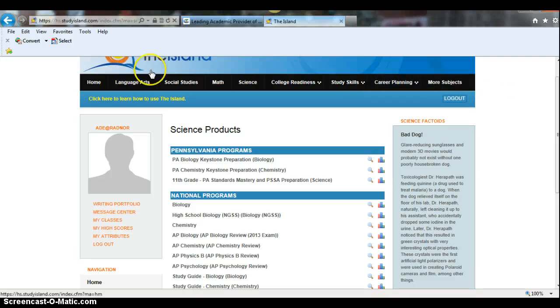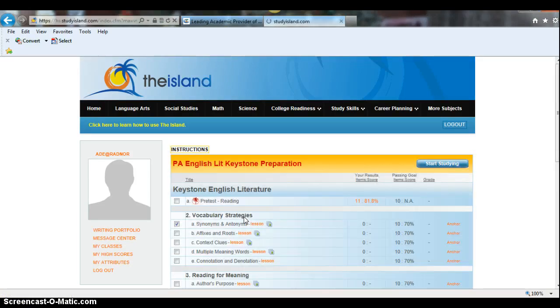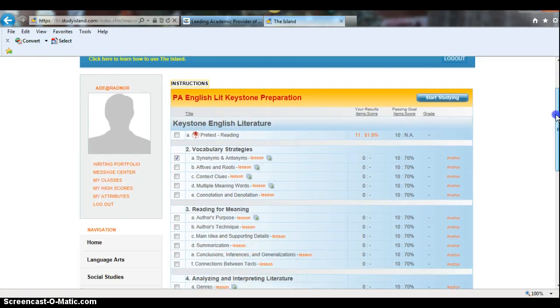What we're going to focus on, because in the future this is most likely the key program we'll offer, is the Keystone preparation options. These options are available in biology and algebra in addition to the literature. So when you click into the PA English Lit Keystones tab, this is the screen that pops up.